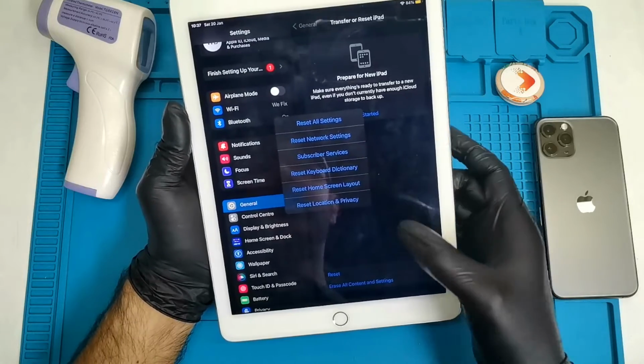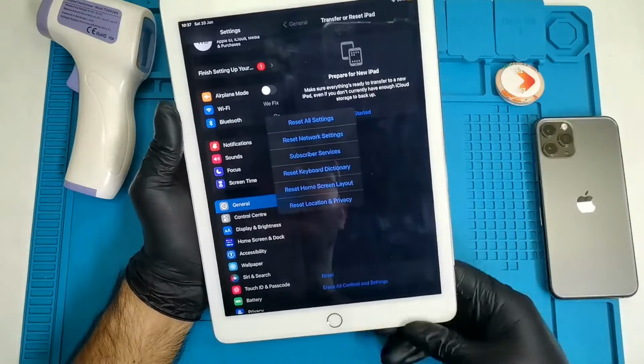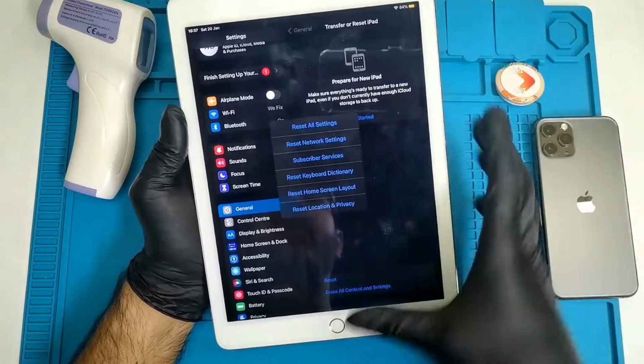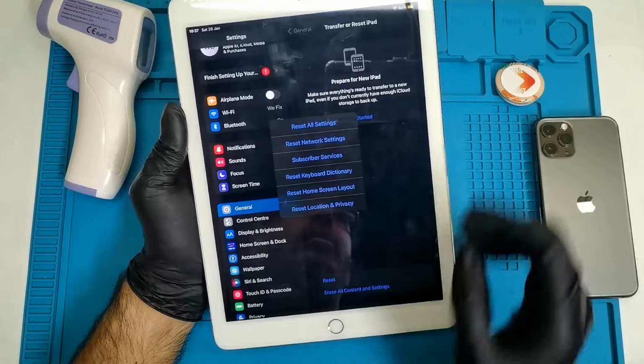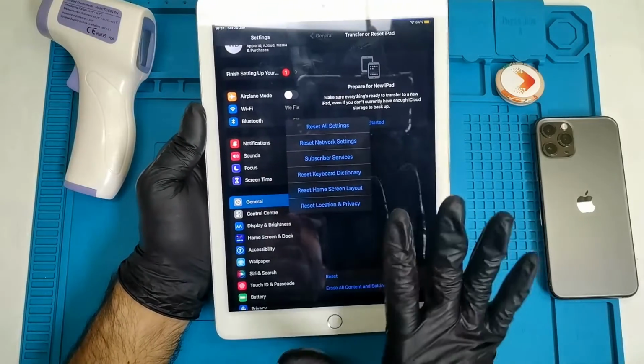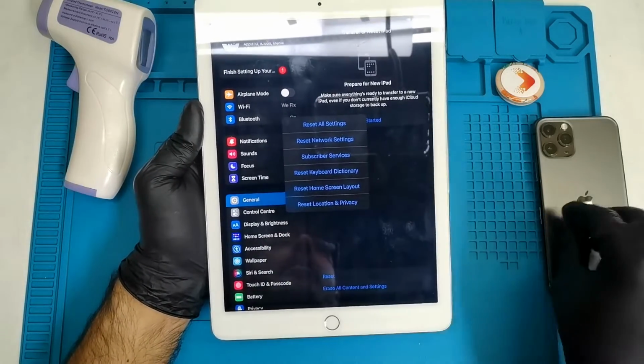So try these tricks. Or, as I discussed in a previous video, you can force restart your tablet using the power button and the home button. So you can try these options before you delete anything from your iPad or from your iPhone.